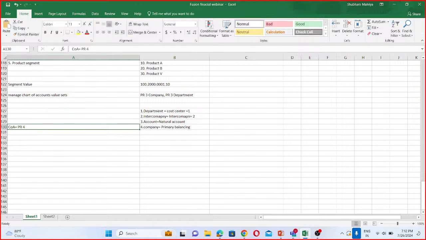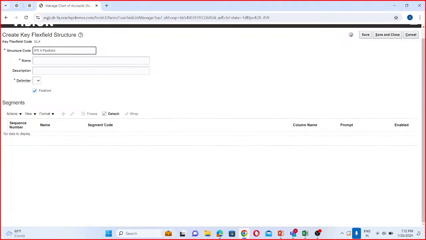Okay, now go to the instance. PR4 accounting flex field. So this is fresh, I am making for you because yesterday it was showing the error in deployment. So today again I am going to make, and today we will deploy. You will see how to deploy the flex field. Delimiter, select whichever delimiter you want to select.